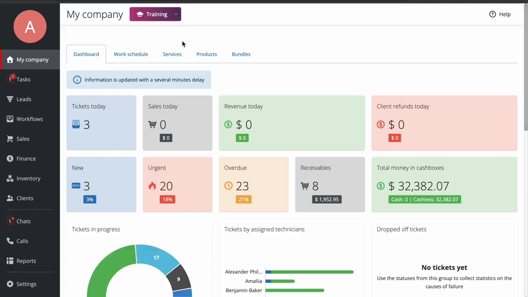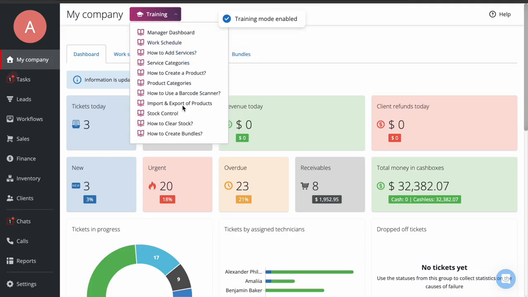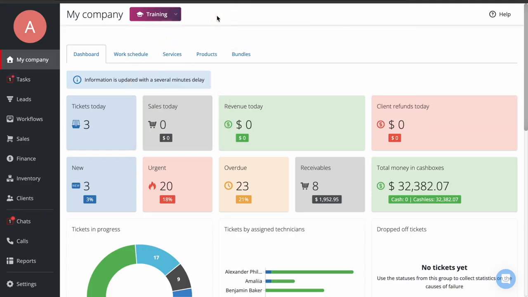First, you need to log into your account. Note that on each page, there is a help button for quick access to the knowledge base or to contact support chat. If you enable training mode, you will see a training button where the main articles on working with each section are collected. First, we advise to add general information about your company.